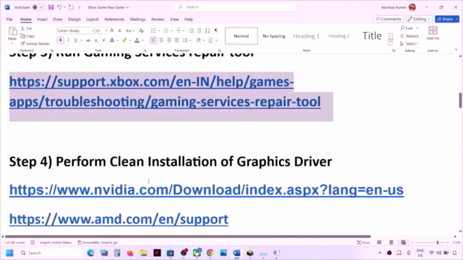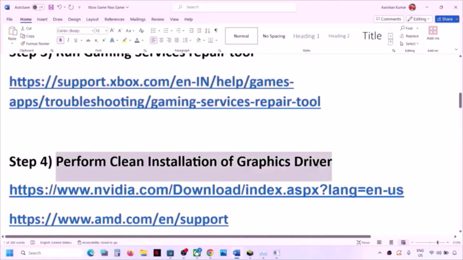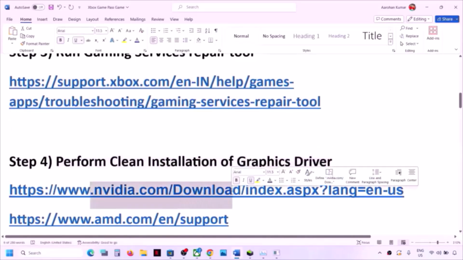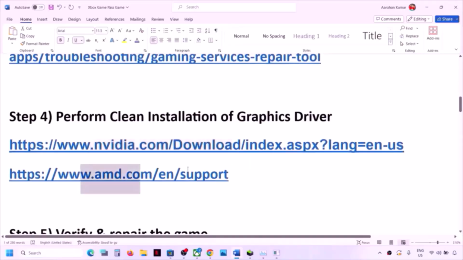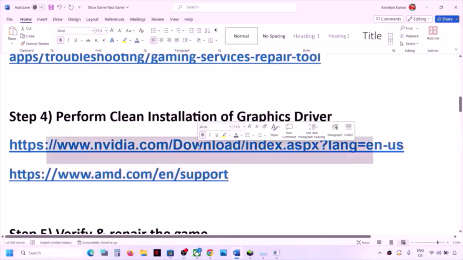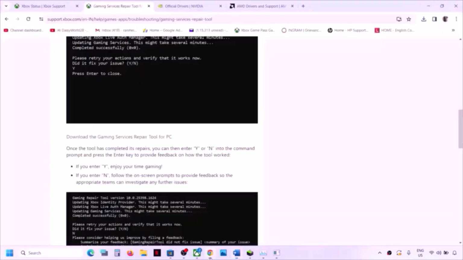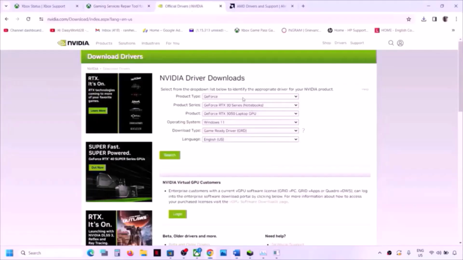Next step is to perform a clean installation of your graphics driver. So if you have an NVIDIA card, go to the NVIDIA website. If you have an AMD card, go to the AMD website. I'm showing for NVIDIA. So copy this link. The link is provided in the video description. Open this link in a browser and select your product type. Then select your series. This is just an example.